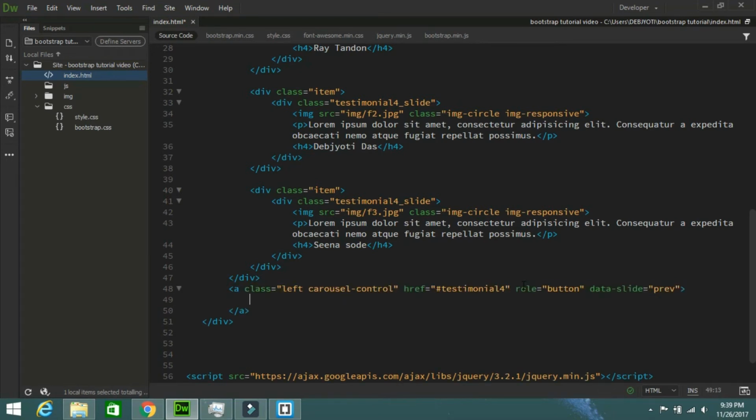So in between the anchor, take a span, class fa fa-chevron-right. Sorry, it will be left. Copy it.